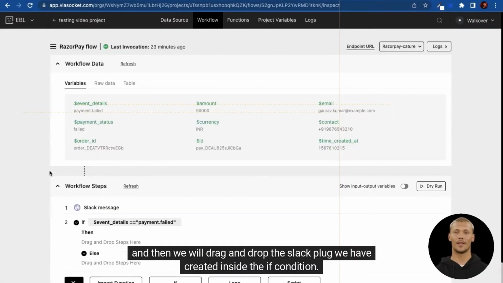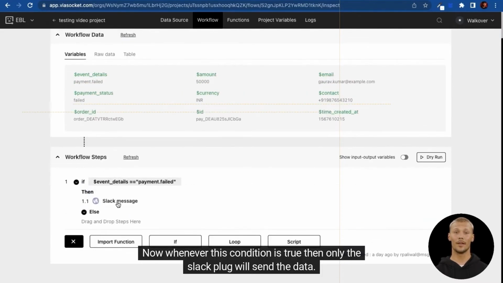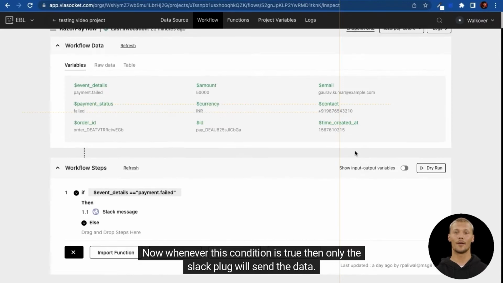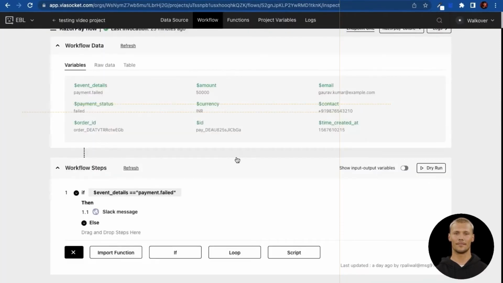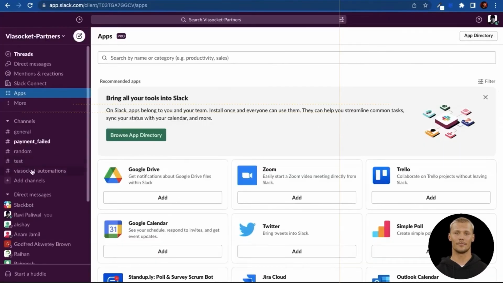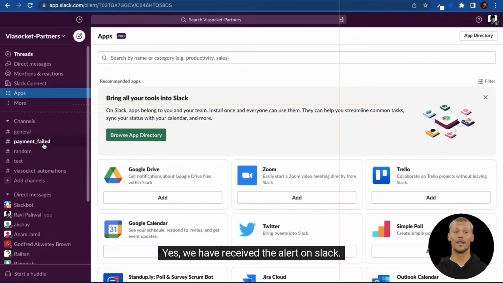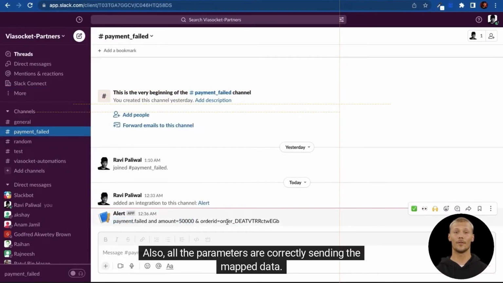And then we will drag and drop the Slack plug we have created inside the if condition. Now whenever this condition is true, then only the Slack plug will send the data. Let's test it by clicking on the Dry Run button. Flow worked? Let's check if we have received the alert on Slack. Yes, we have received the alert on Slack. Also, all the parameters are correctly sending the map data.